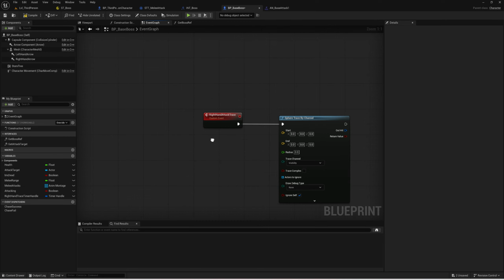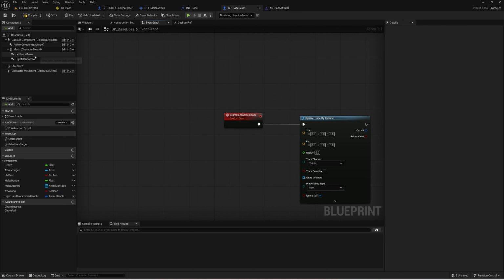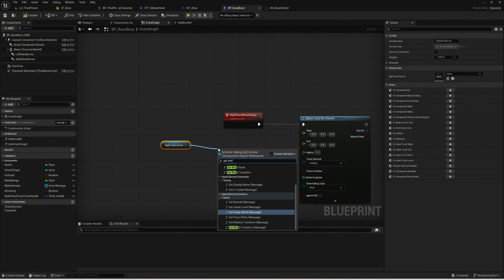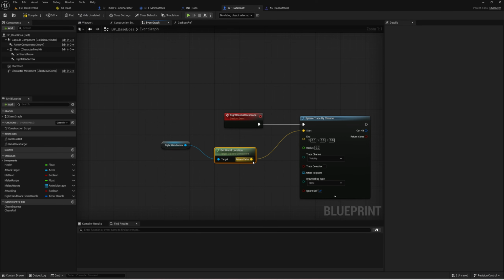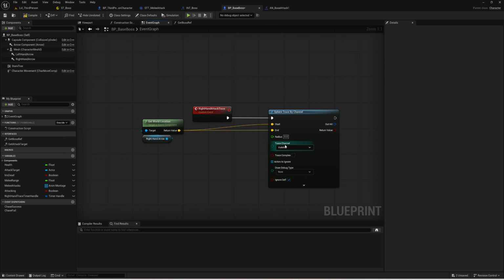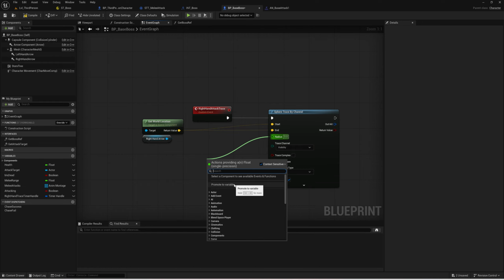The start and end location is going to be around the right hand. So we're going to get the right hand arrow, say get world location, and plug that into the start and end points. The radius, I'm going to promote this to a variable so we can quickly change it from the side panel.